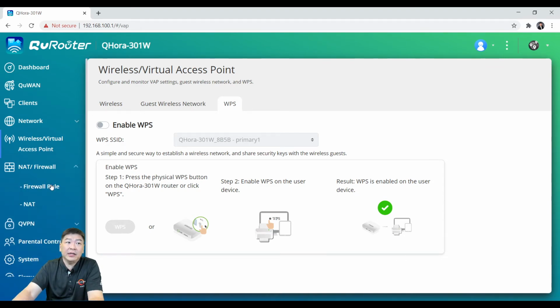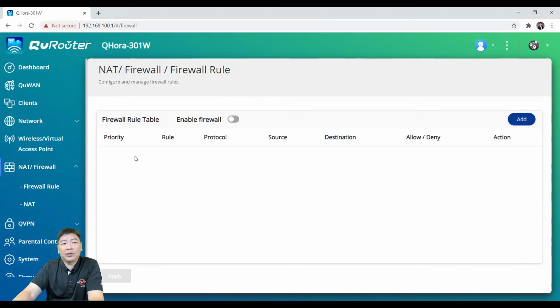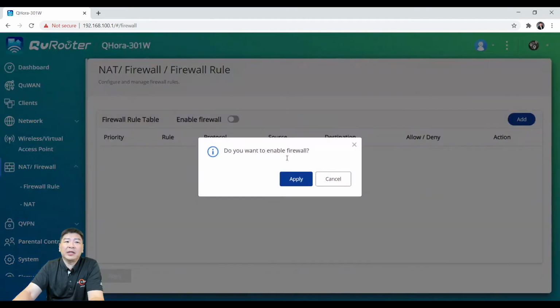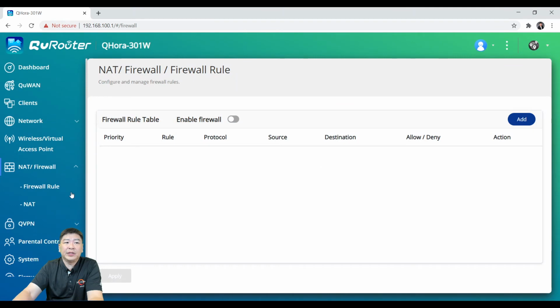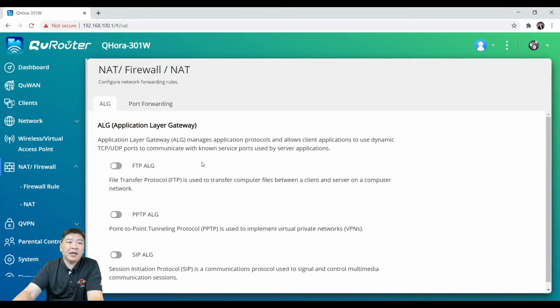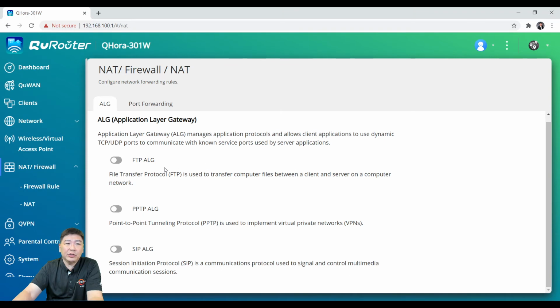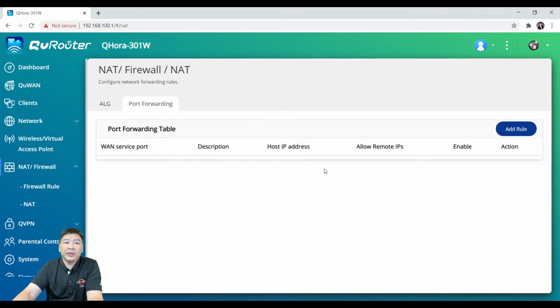Okay. Now for the firewall. Let's move into the firewall. You can enable the firewall. You can add rules. Whatever rules you want, you can block by TCP or UDP. And at the same time, you also have your NAT and your ALG. You can enable or disable them. And your port forwarding, in case you have any. Everything is very, very simple and very, very accessible.